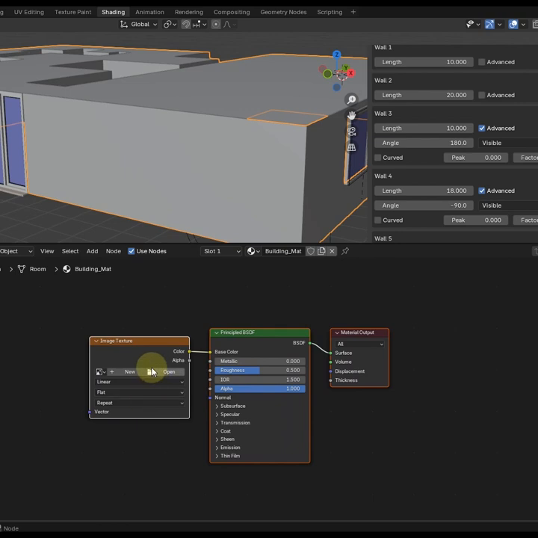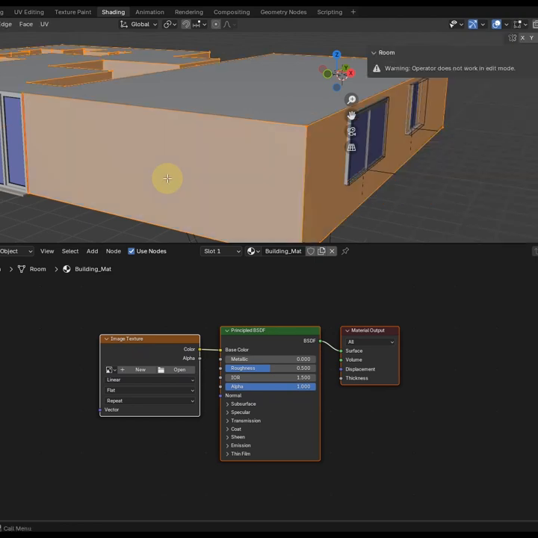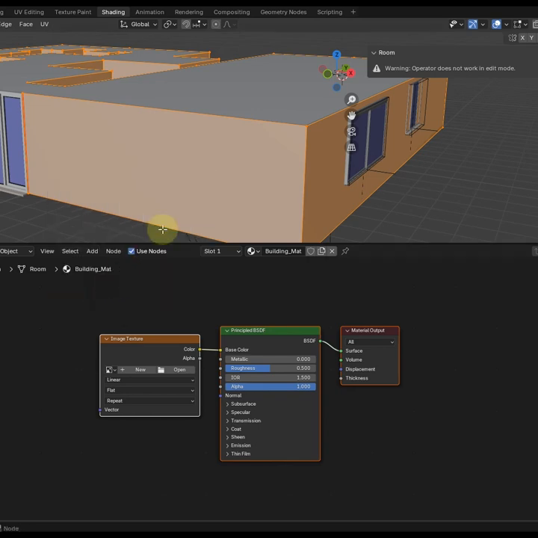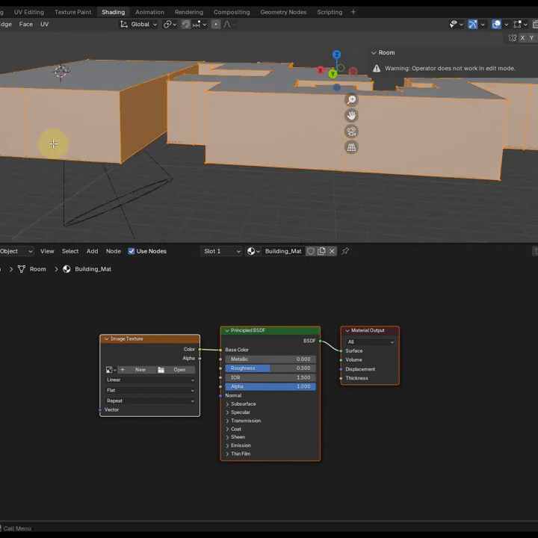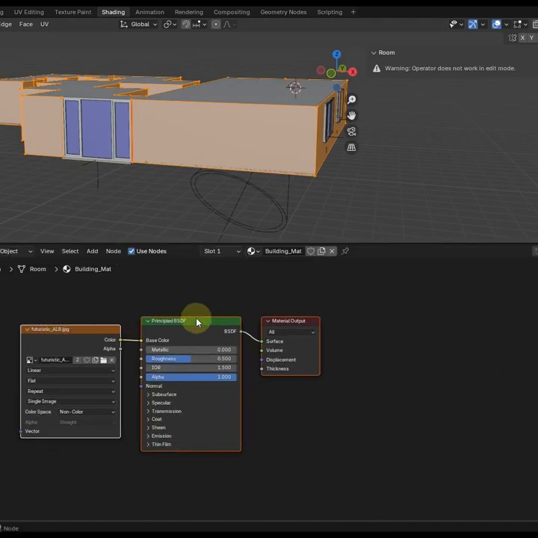Now before we can add an image texture, we're going to unwrap this. So I'm going to press Tab into edit mode, press U and go with Smart UV Project, and it's going to wrap the entire walls. I'm going to come down here, click on Open, and add one as the main texture.